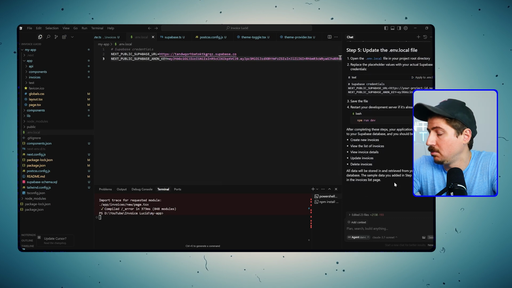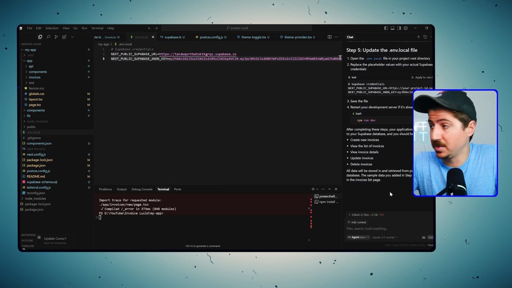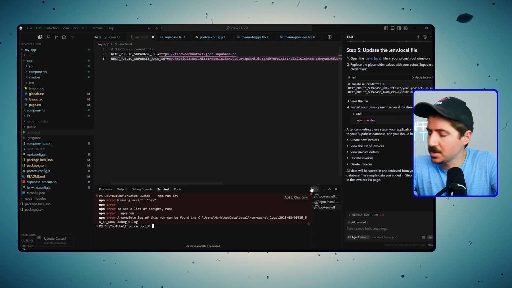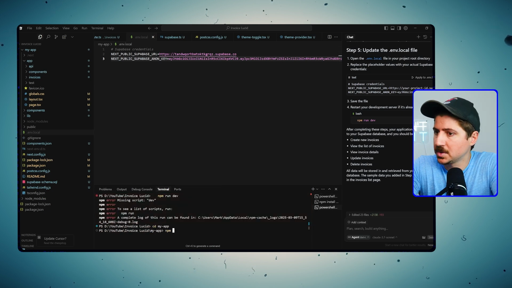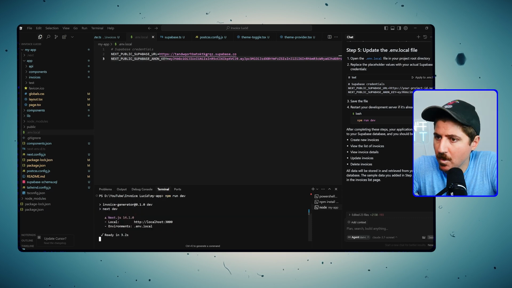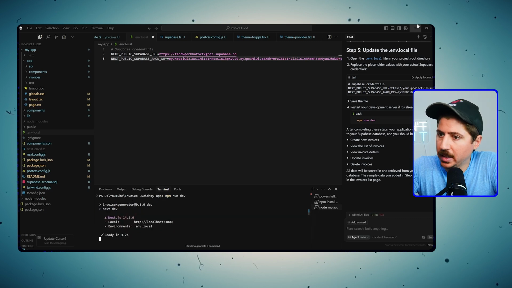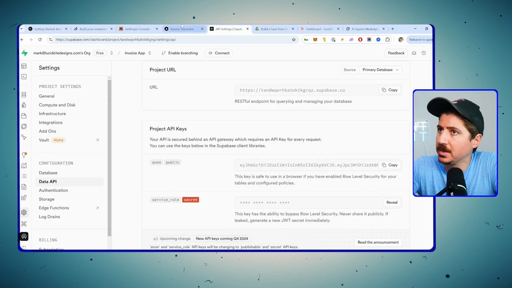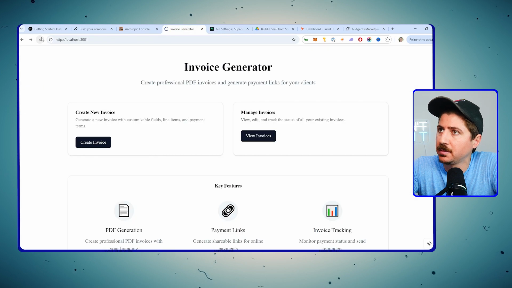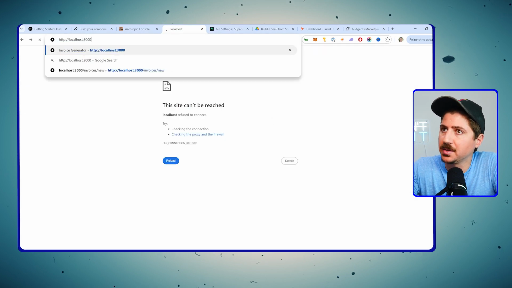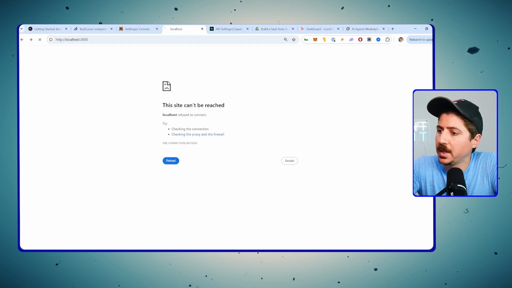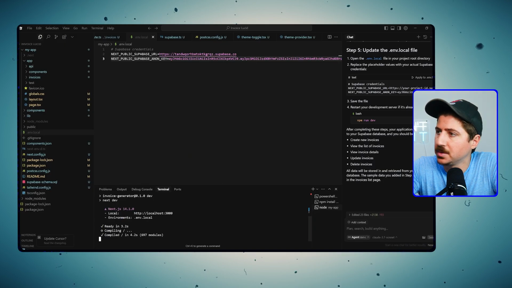Okay, so I mean, it says that that's it. So this should work. So let's run this. Okay, so we got to go to the right folder. Let's do npm run dev. Okay, so let's come back. I mean, everything seems to work. I didn't get any errors so far. So let's come back to the invoice generator. Wait, so it's actually running on 3000 now. So we'll go to 3000. I know that because it says it right here, localhost 3000.